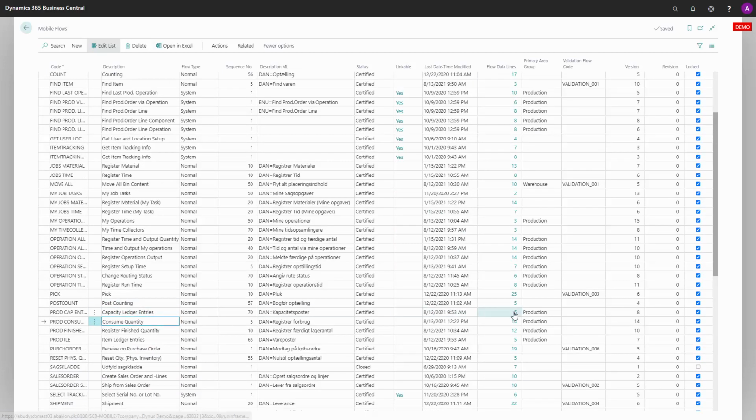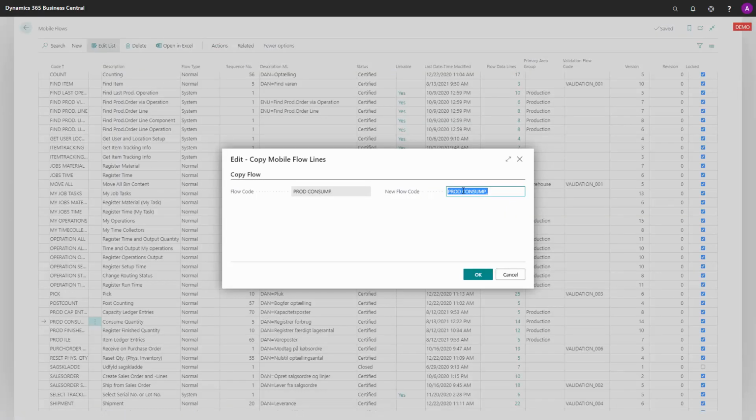suggest you couldn't change it, so we have a locking functionality on which flow you could change to make sure you can update it in the future. Therefore, you will select the flow, and from actions, functions, you can copy the flow and make a new caption for your new flow, whatever you like to call it, like this.